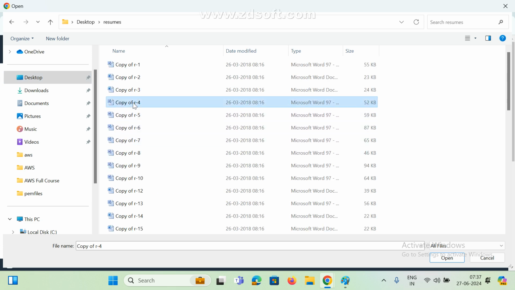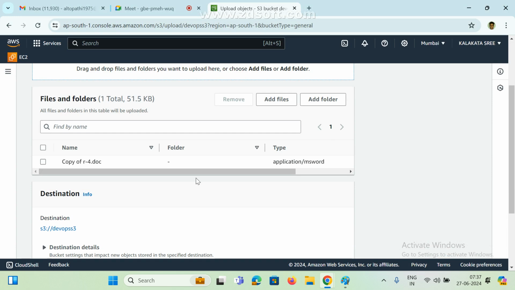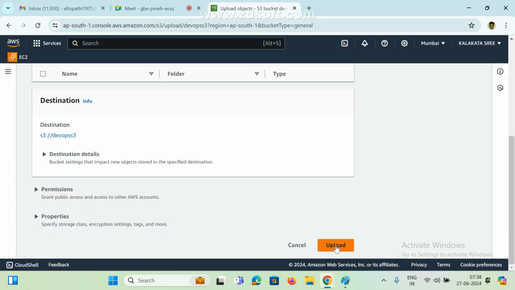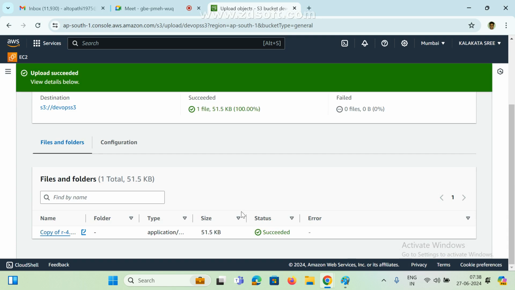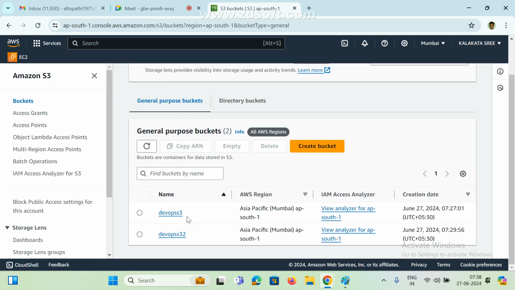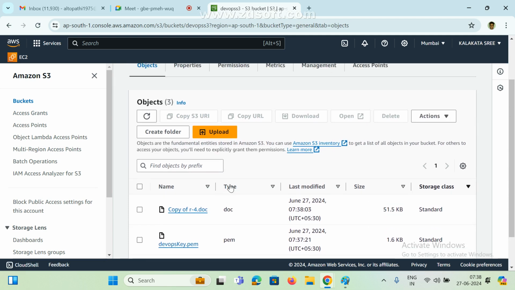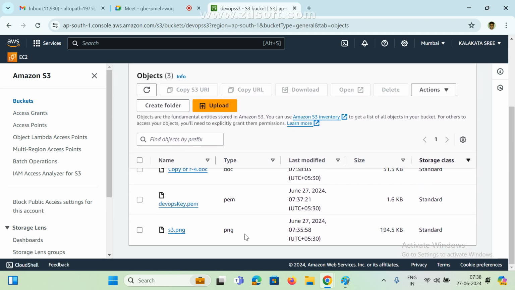Resumes. Okay, I am going to upload one. Okay, this is a which format we can understand. See here, application and MS Word format. So upload file. Now, is there any restriction? No. Now what you understand? We can upload any type of data, any type of files. See here, one is document file, one is a PNG file, other one is a .pm file.